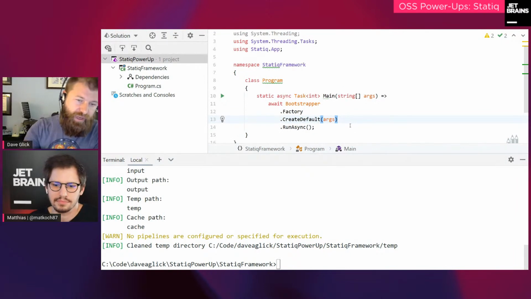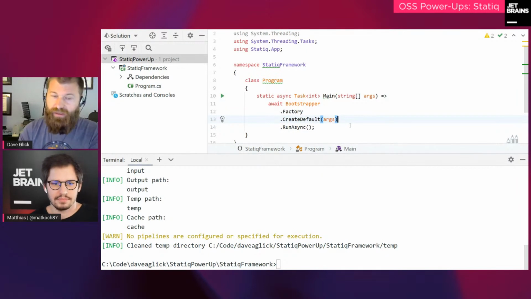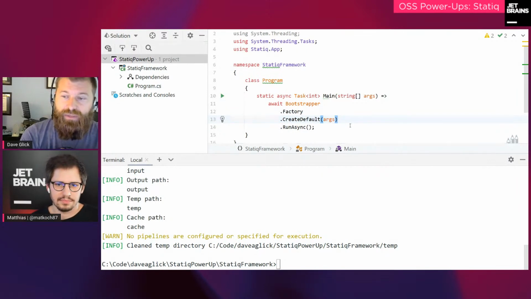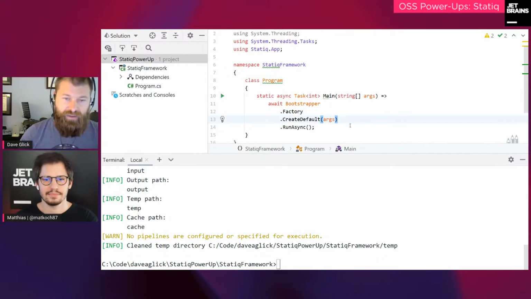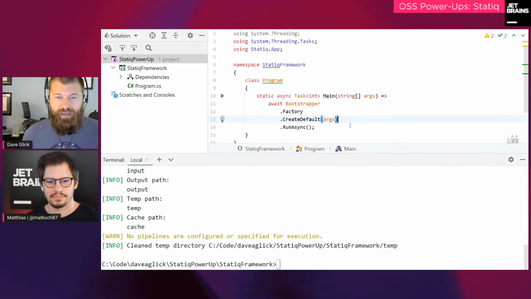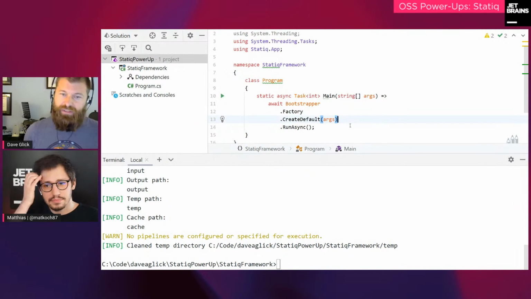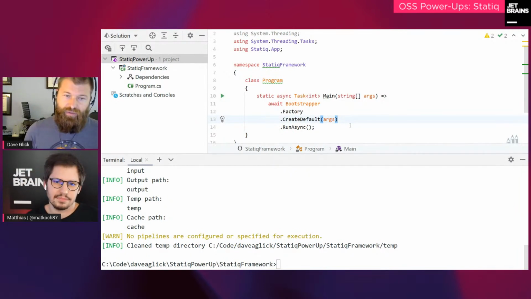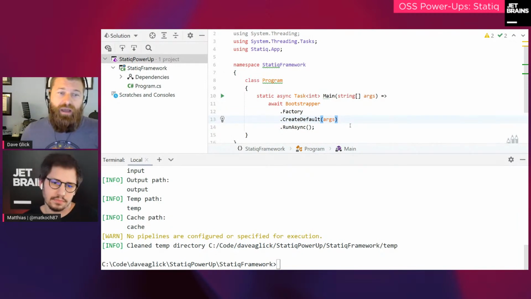Statiq has a few kind of core concepts. And one of the most important is the idea of a pipeline. And it's basically exactly what it says. Pipelines let you string together a series of functionality in a linear process that runs in sequence. And the reason we have this concept of a pipeline is because Statiq can execute multiple pipelines concurrently. So if your static generator needs to do different things, you create different pipelines for each of those things.